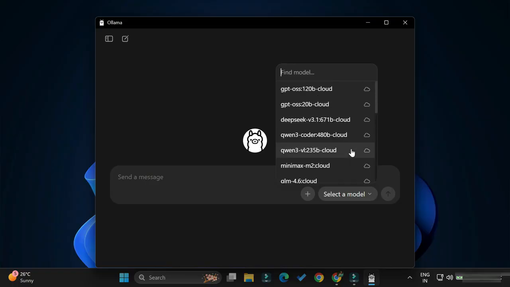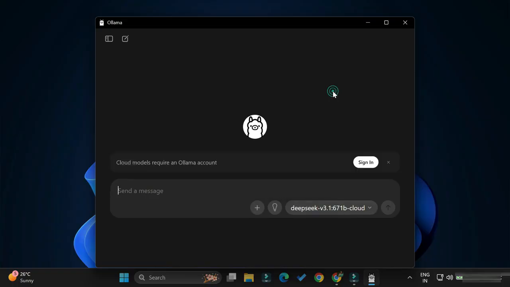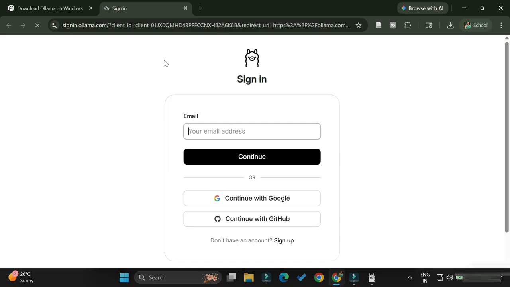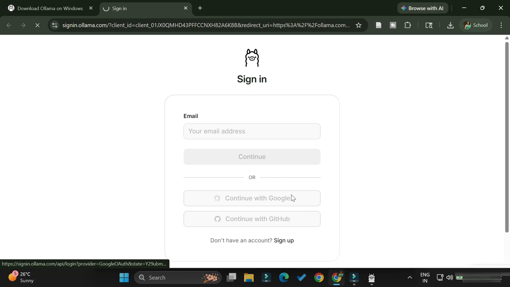So I need to sign in. So here I'm simply clicking on sign in button. It is redirecting me to this page. If you have account of Ollama, you can log in. Otherwise, you can log in with Google. I'm just signing in with Google. So I'm just selecting any of my Gmail account and I have just signed in successfully.